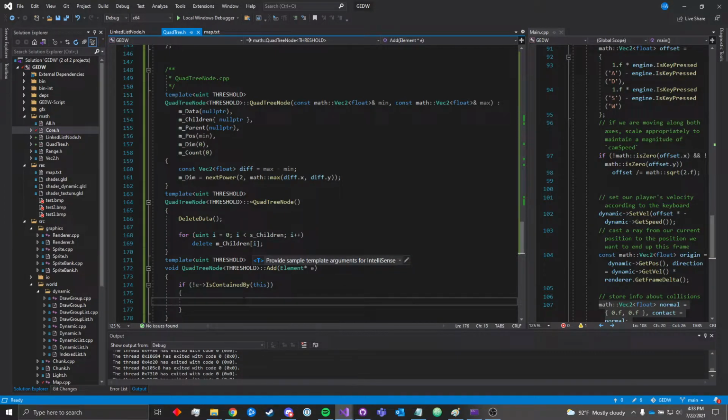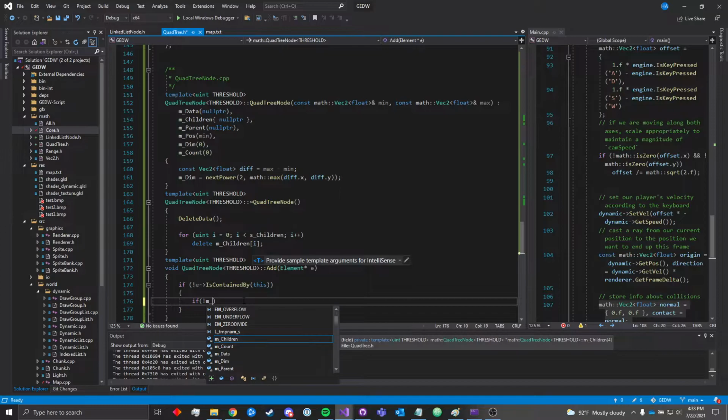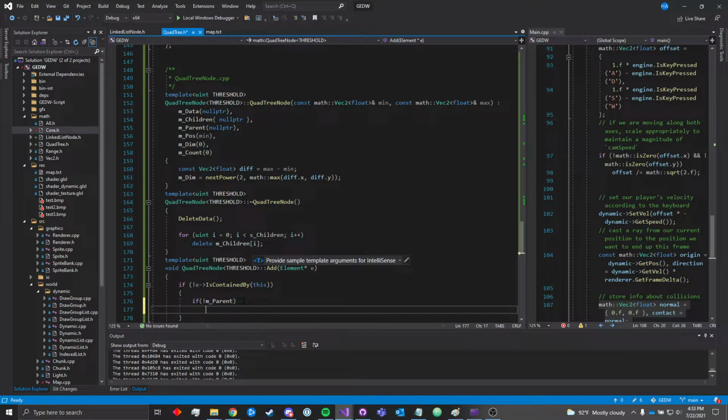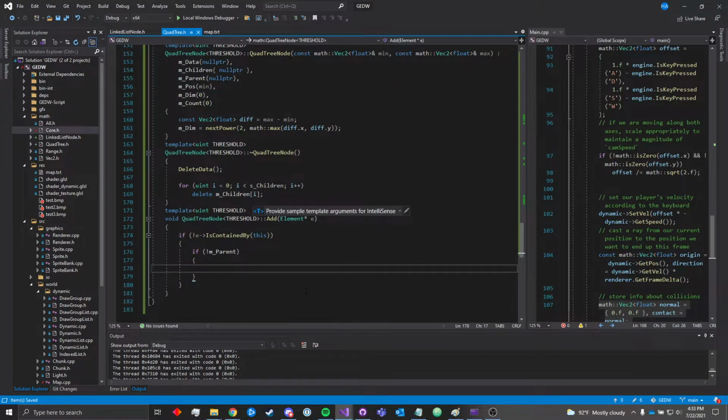So if our element is not contained by this node, and our node doesn't have a parent, meaning it's the root of the tree, that means that this element doesn't belong anywhere in the tree. Remember, our root is like the biggest node. It's the whole world. All of its children and children will be way smaller than it. So if our root doesn't contain the element, nowhere else in our tree is going to be able to fit it. And so that's an error.